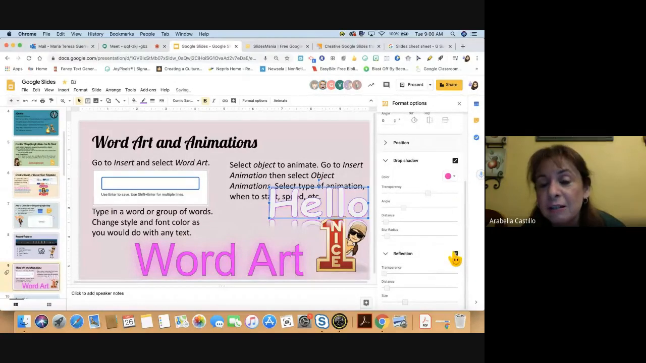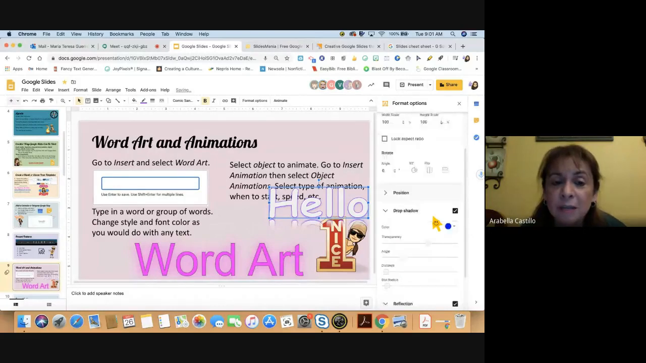So to change the color of the shadow is on this menu, which is the format options. And to change the color of the font of the word, that would be up there on the menu bar.